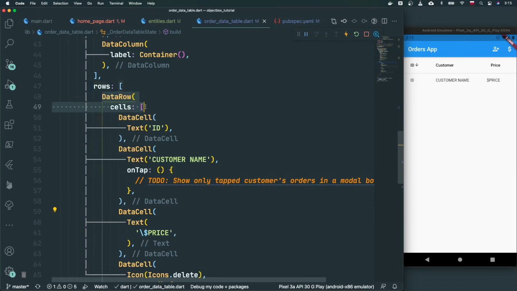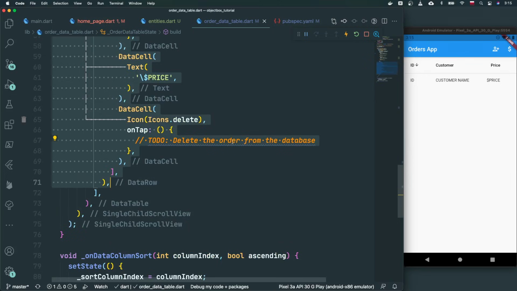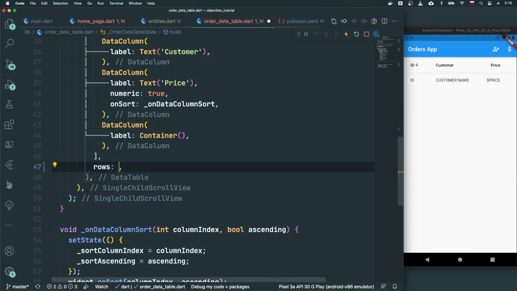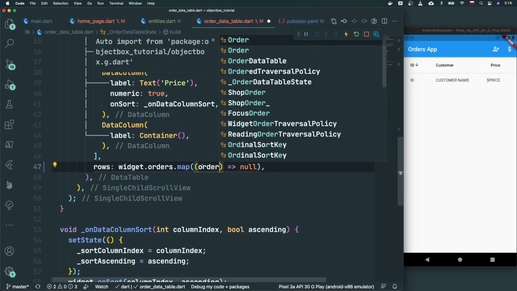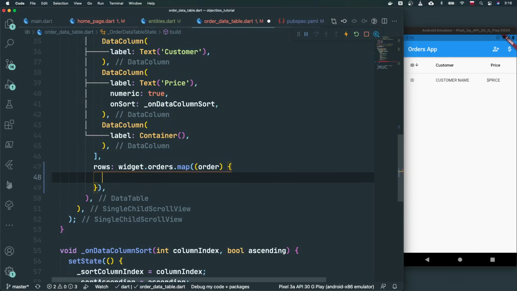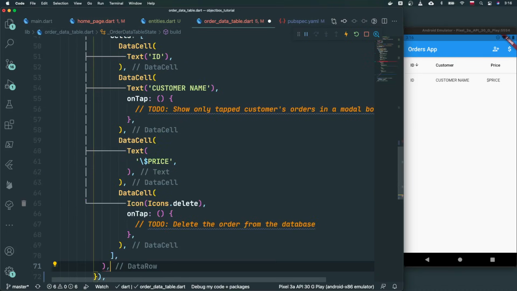So let me just cut out this whole data row, cut this out into your clipboard. Now we can remove this list literal, and we are instead going to say widget dot orders, which is the orders list. And now we want to map each and every order of type shop order into a widget, which is going to be that data row. So let's return data row. So let's just paste the content of the clipboard here.